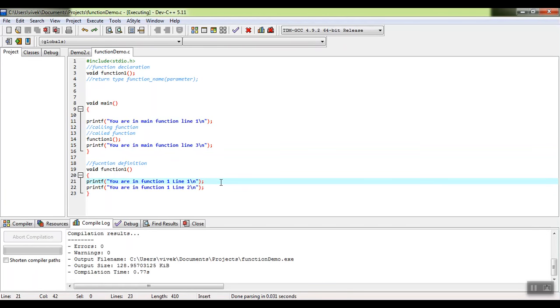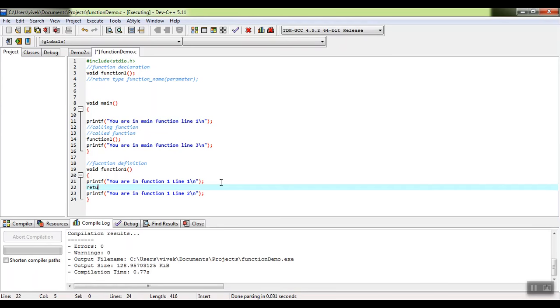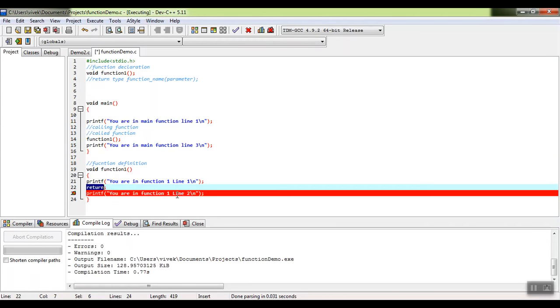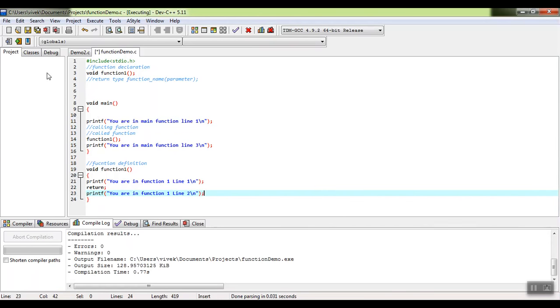There is one keyword also, the return keyword. If you use this, it will return the control immediately back to the calling function. So you will use the return keyword in the called function, and whenever that keyword is encountered, control will go back to the calling function immediately. So in this case, if we use the return keyword here, the "you are in function 1 line 2" printing statement will get skipped.